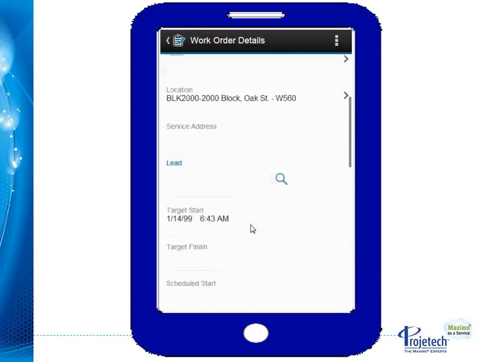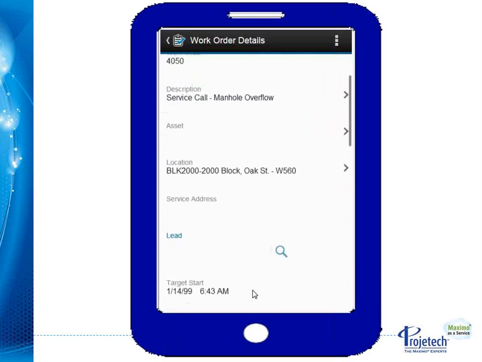So let's go on back up to the top. We could add a lead here if we needed to, using our little magnifying glass to get our list of people. Let's go on back up. Oops.